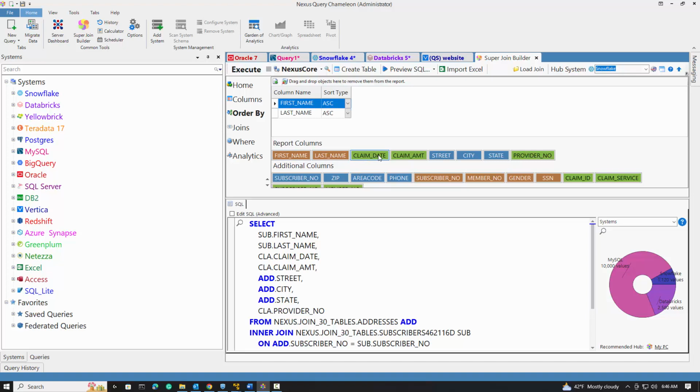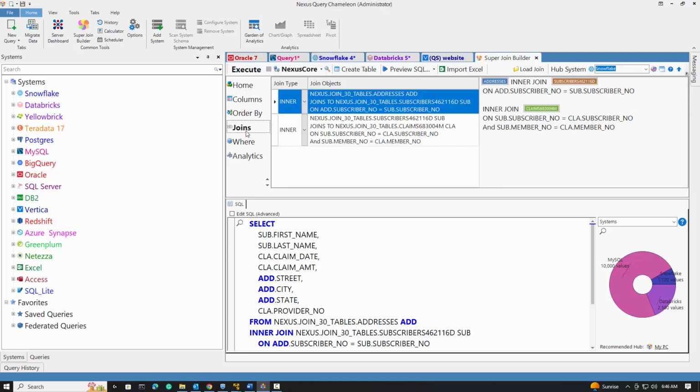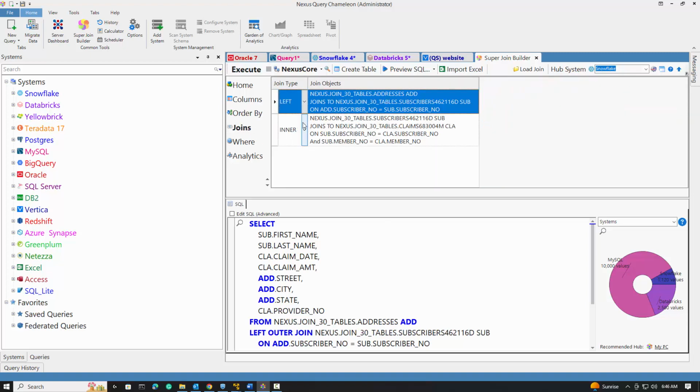I'm going to do an order by now, and this will be the order by. So every time I touch something in this menu, it will change the SQL. Let's do left outer joins. So now I'm ready to go. Watch this.